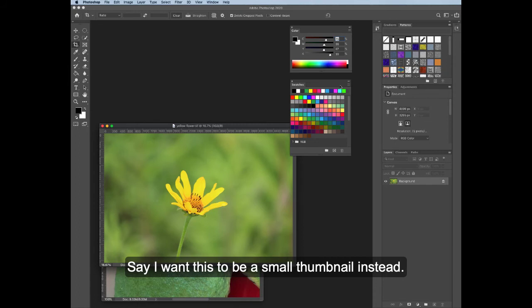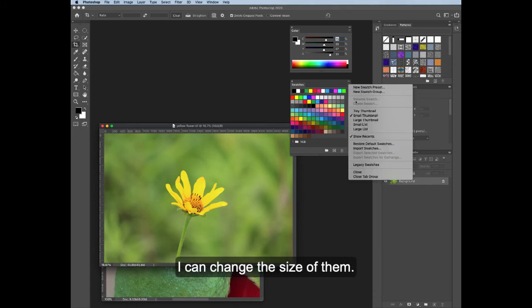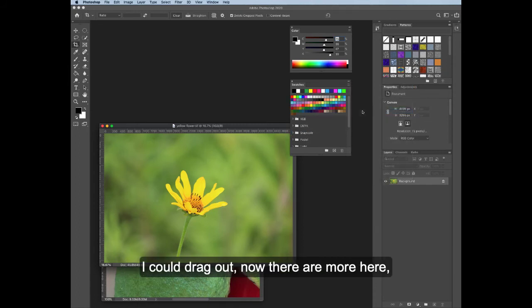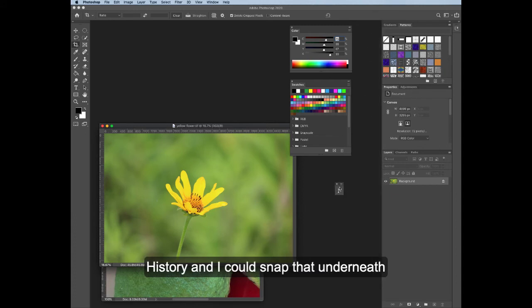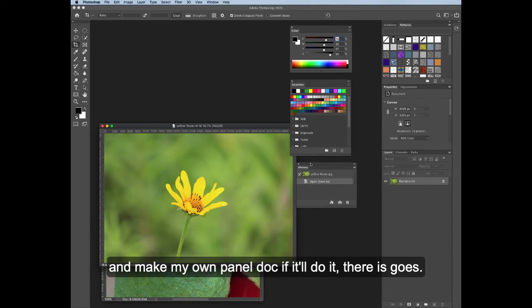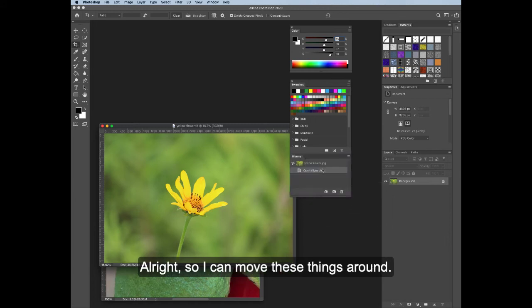I can have a lot of different views for these panels. Say I want this to be a small thumbnail instead. I can change the size of them. I could drag out History, and I could snap that underneath and make my own panel dock if it'll do it. There it goes. All right, so I can move these things around.